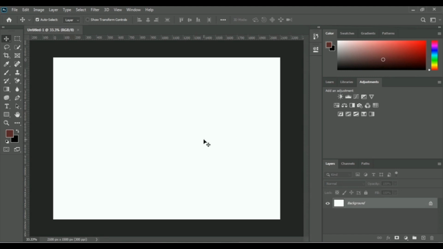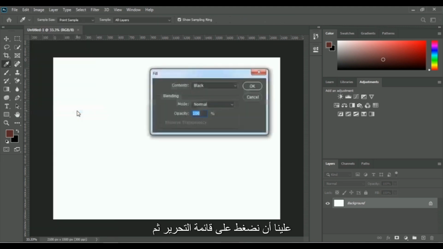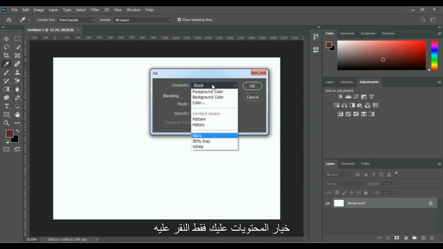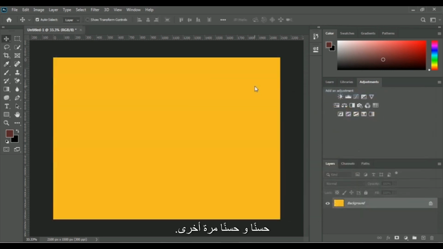Okay, so here is our document and I don't want to use this white color. I want to change the fill color, and therefore we have to click the Edit menu and then go for the Fill option. In the Contents option you just have to click and then go for the Color option. So here is the Color option and you can pick a color from here. I want to use this yellow color, and let me click OK and OK once again.